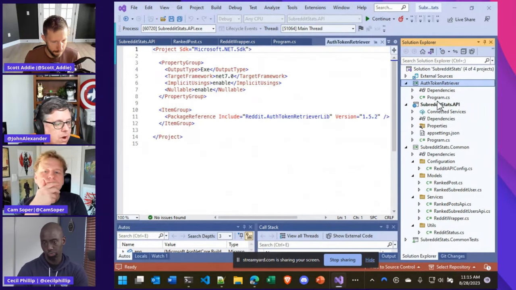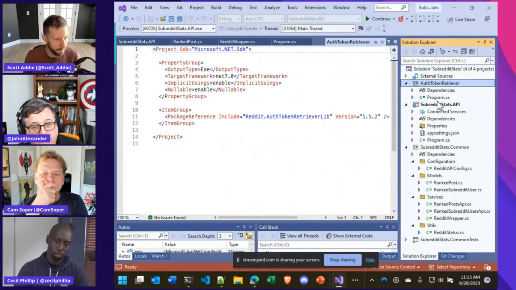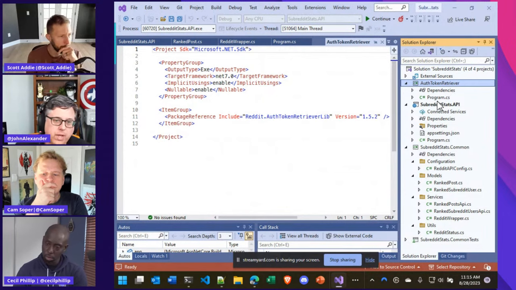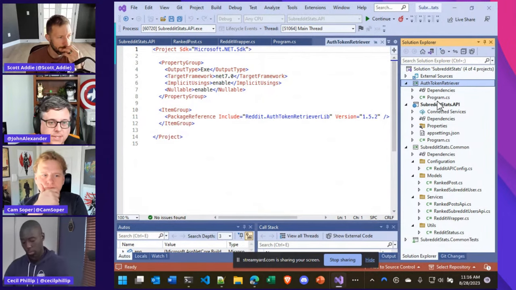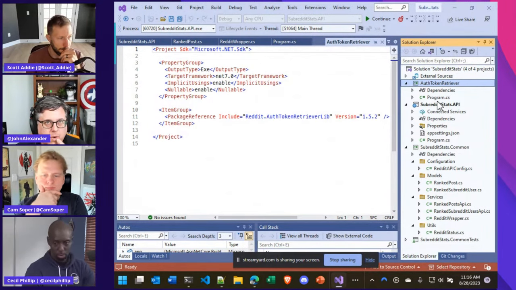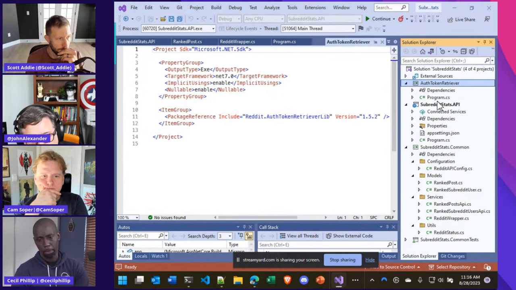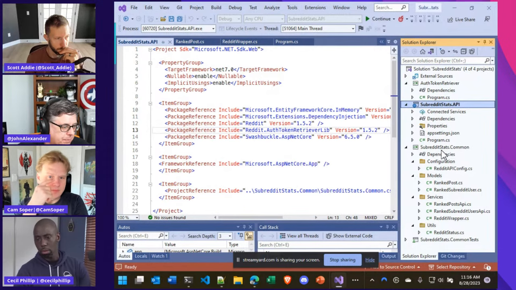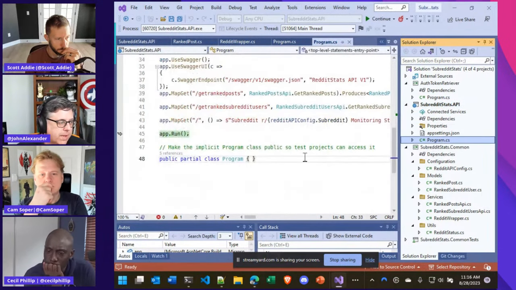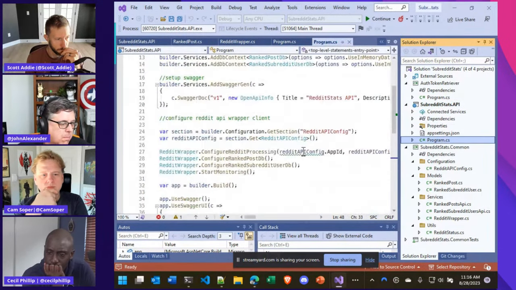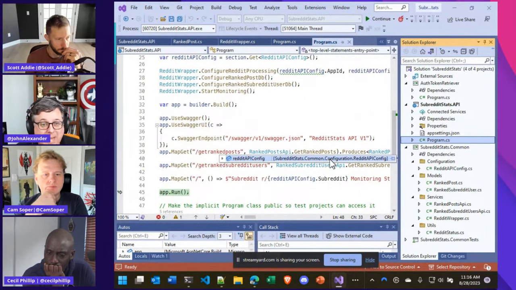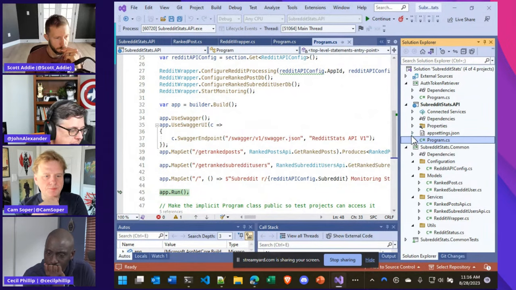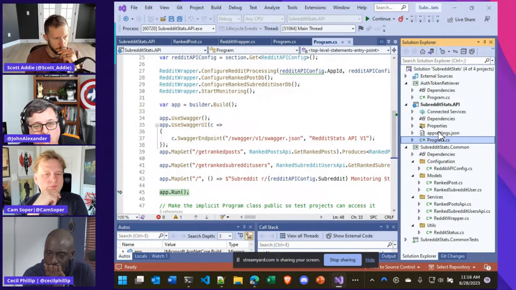So we have our auth token receiver to handle the initial authentication, where you send in your request token and it gives you back your access token. We also have the main API, and that has our Program.cs. That's really the beating heart, the control center of everything that we're doing. And then our appsettings.json, which is where we're storing our creds.